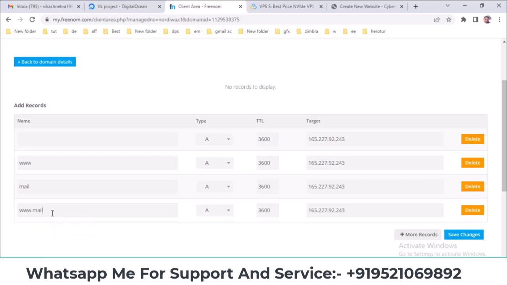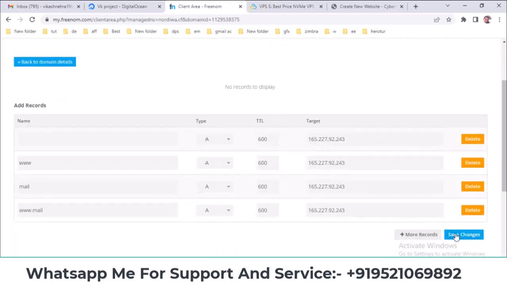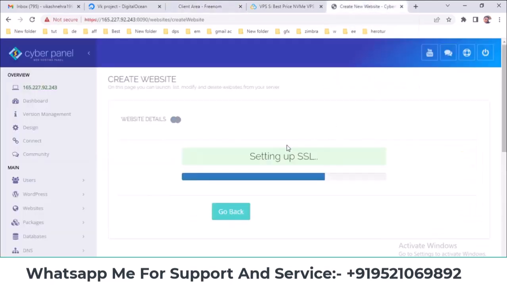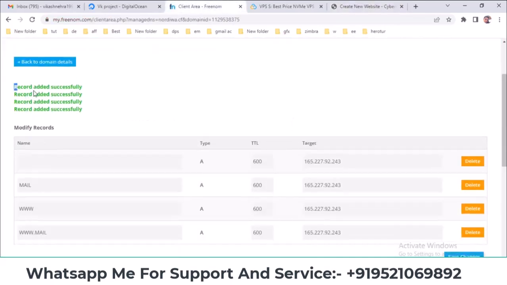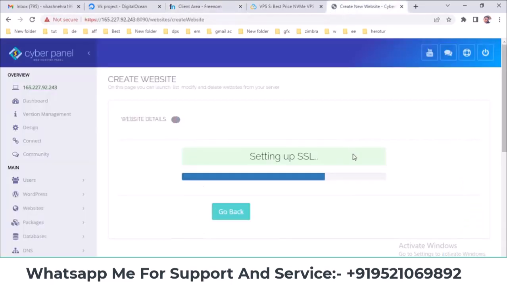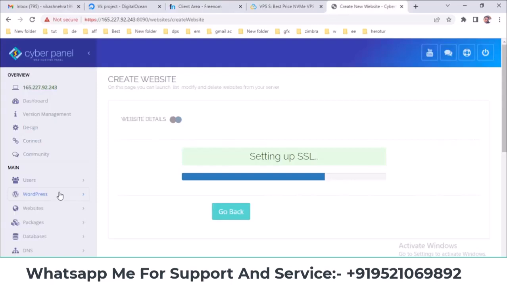We will add the mail and the rest of the records when we discuss the email issue. I will put the TTL here. It should get indexed quickly, our domain and IP should get connected quickly, okay, so I click on Save Changes. In the meantime, all the records, 3 or 4 records, have been added. When we enter the domain in the URL bar, whatever IP we install here will be visible there. It has been installed here. I click here on Go Back.